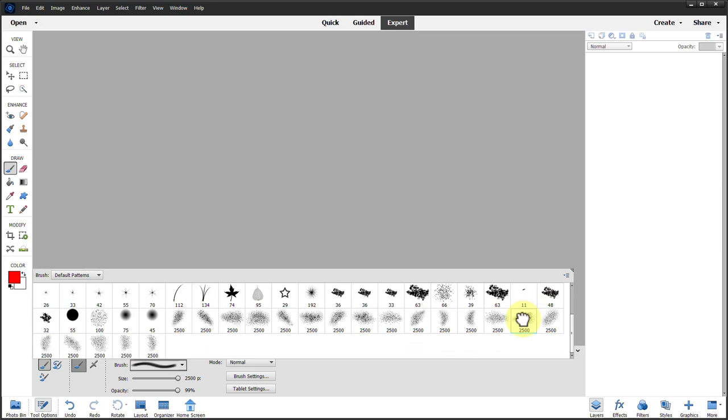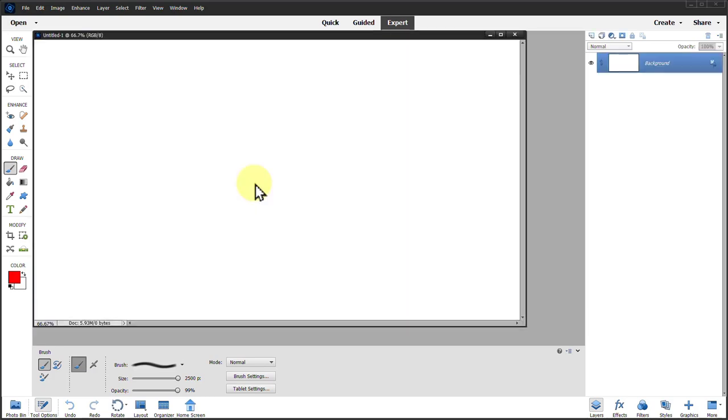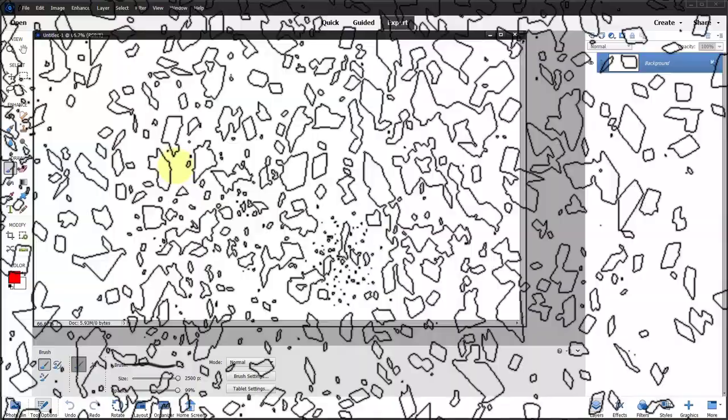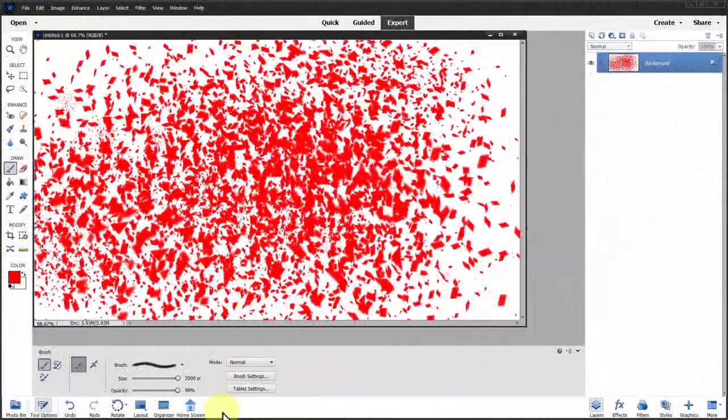I can select a brush. Let's create a new document. You can see how this brush looks. Okay, and there we go. This is a dispersion brush. Dispersion is a very nice effect, and I'll explain that in another video. So to wrap up, those are some of the tips that you have with Photoshop Elements and using brushes.